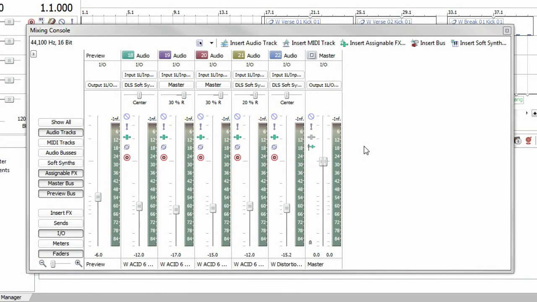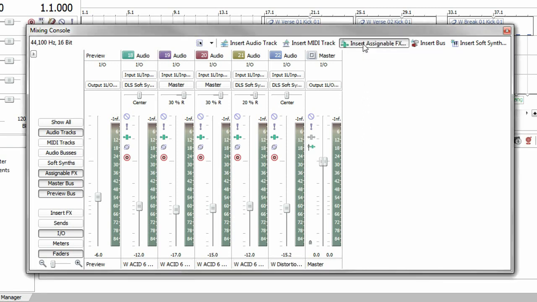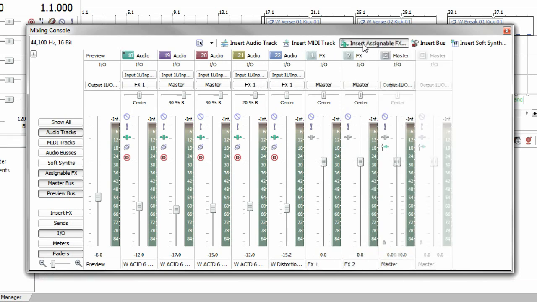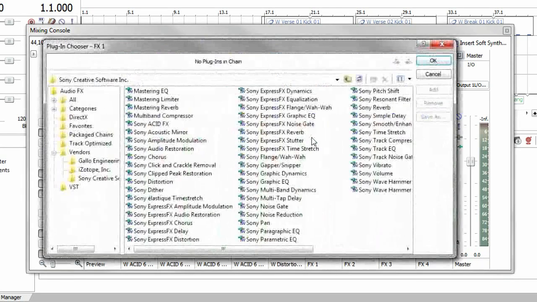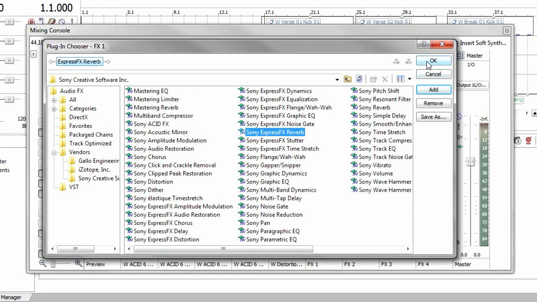Add up to 4 assignable effects chains to process audio and bring efficiency and precision to your multi-track mixes. In the mixing console, click the Insert Assignable Effects button to insert a new assignable effects channel. Click the Edit Insert Effects Chain button to add effects to the assignable effects channel.